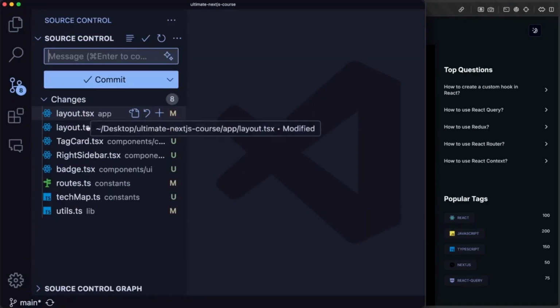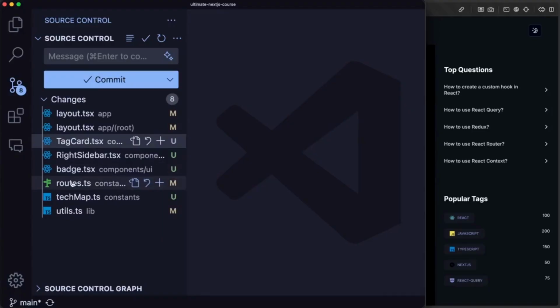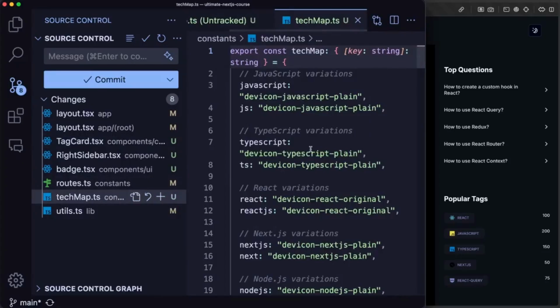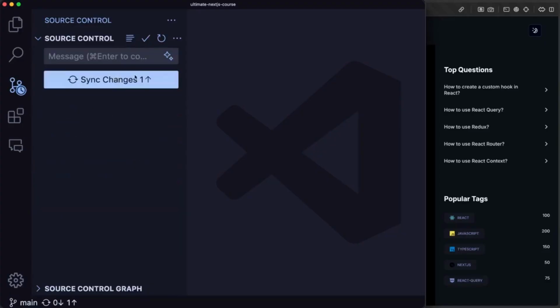We have modified the layout. We have implemented the sidebar, the reusable tag card, the badge. I showed you how to use dynamic routes, and we learned a bit of how we can generate this map that would allow us to match most user-generated tags. So let's say implement right sidebar, commit, and push.